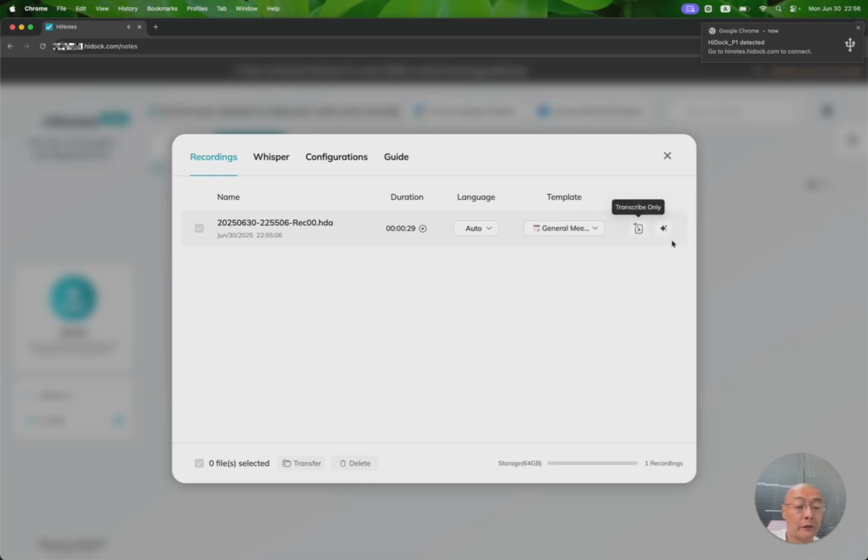And here you have 2 options. One is transcribe only. The other is transcribe and summarize. I will directly use the transcribe and the summarization.